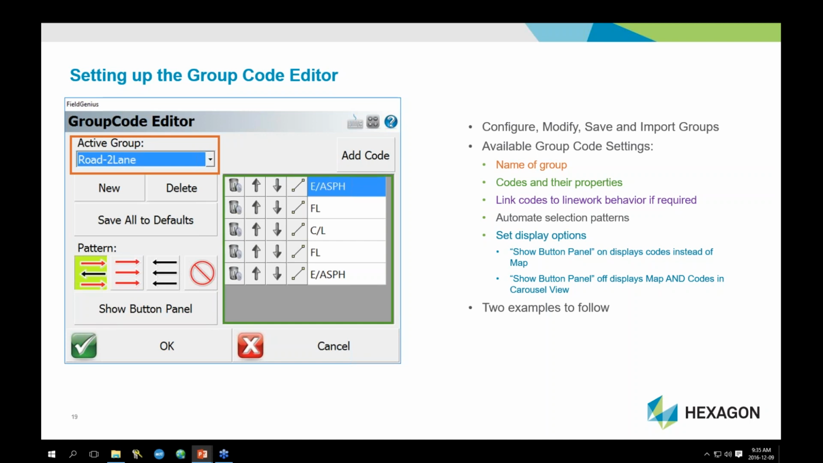You see in the green square, that shows us the contents of the road 2-lane group code. You can see that it has a series of descriptions in it. You can see that you've got up and down arrow buttons that allow you to control the order in which they're displayed. You can see that there's a line work button that allows you to control what type of line work, if any, you'd like to associate with this code. And you'll notice how there's an Add Code button just above. That's the button that you would access if you wanted to copy codes out of your AutoMap and make a new group code or code group.